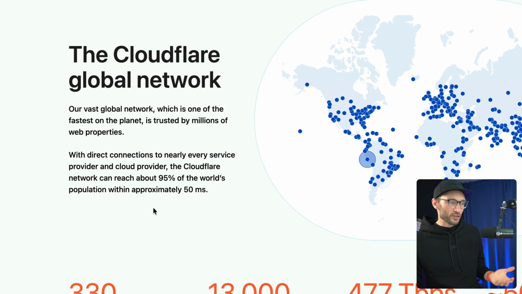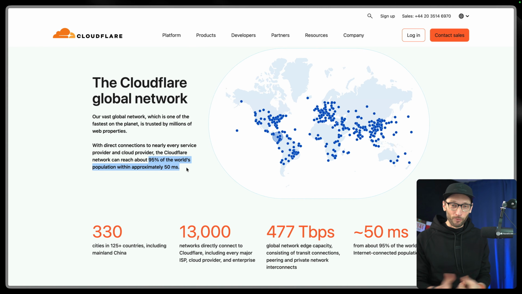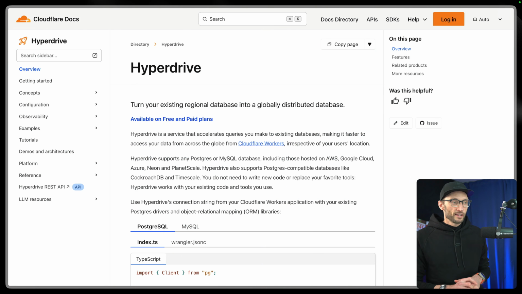So it says here that you'll reach about 95% of the world's population within approximately 50 milliseconds. So putting your application on that network serves very fast responses to your end users, but also means that data transported across the network is incredibly quick as well. And so Cloudflare Hyperdrive is what we're using for our database connection between PlanetScale and our application.